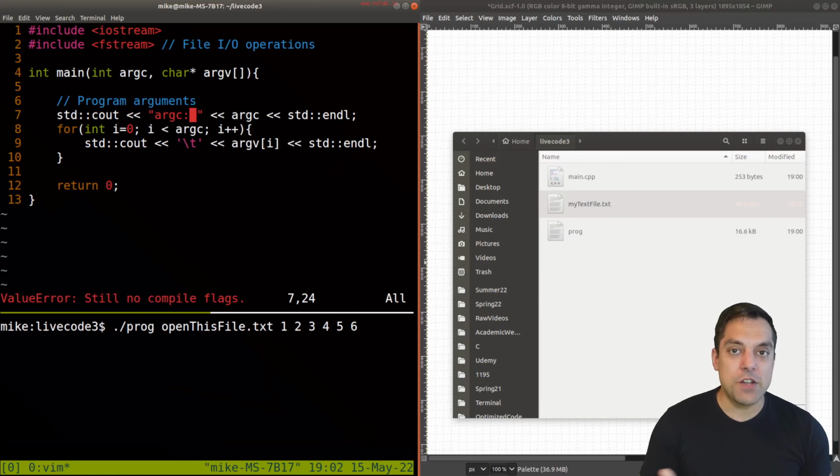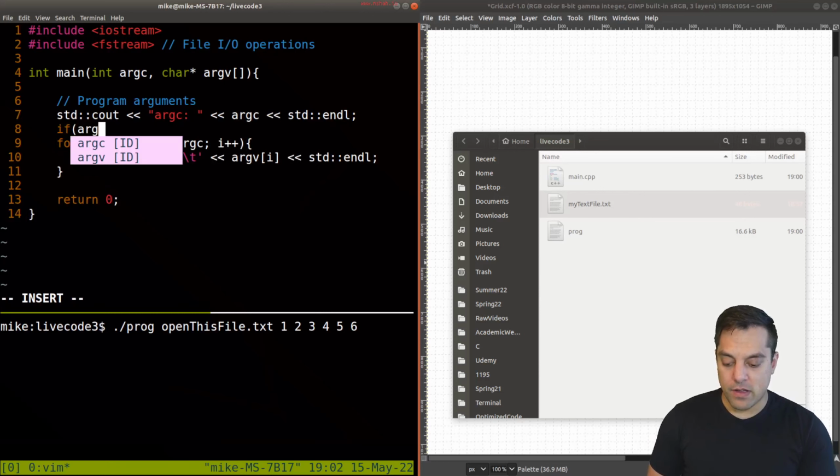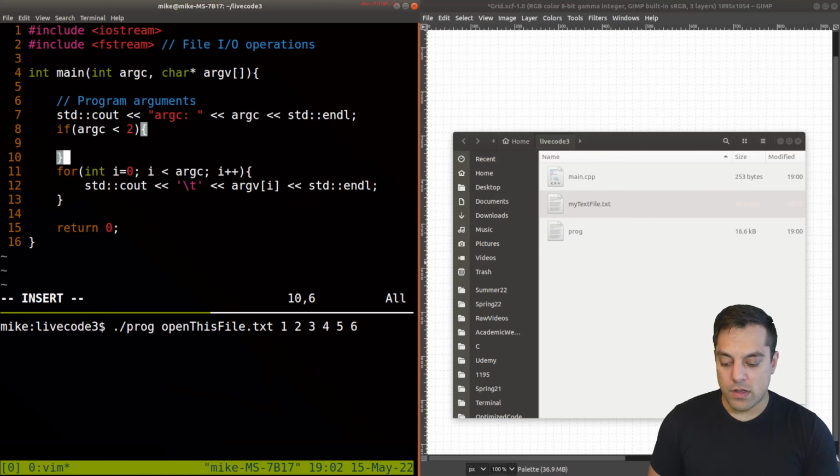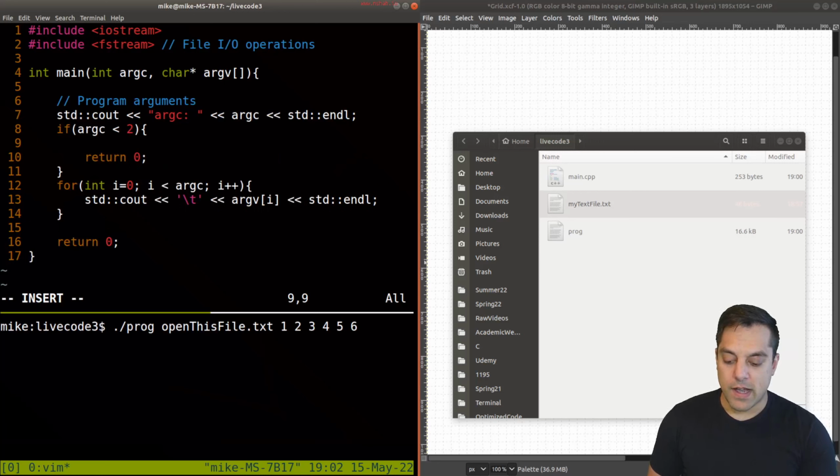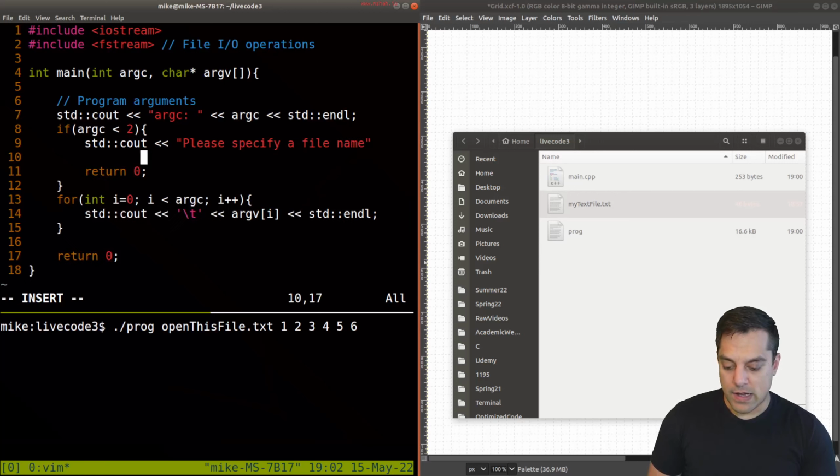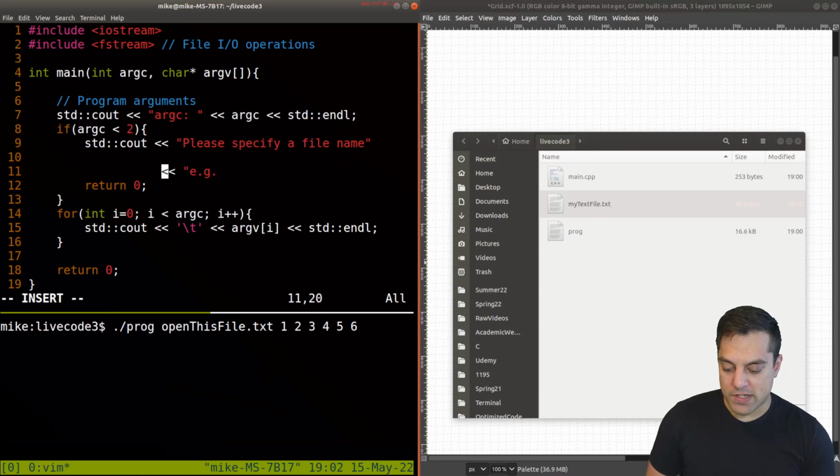One thing that we might typically do, especially since we're going to use this program to read in a file, is to say something like if argc is less than a certain amount, say 2, then we would just return early, and maybe we'd print out a message. Okay, please specify a file name. Let's be pretty detailed with this error message. So I'll put an endl here again just to show you different uses of streams. So something like this, example: /prog filename.txt.